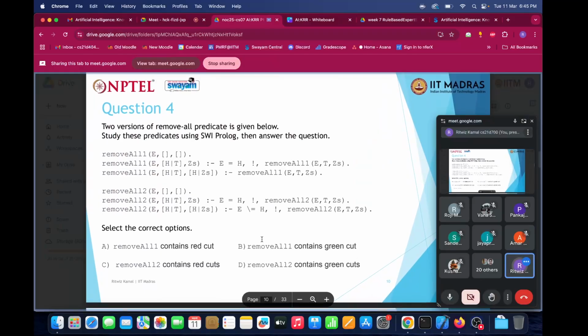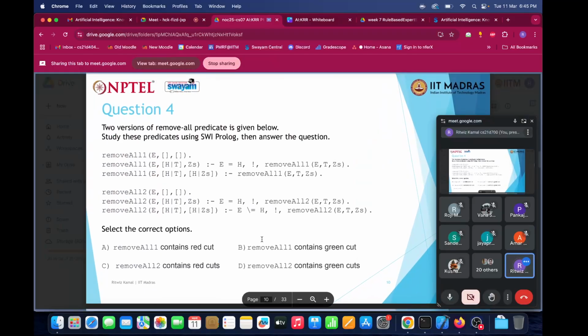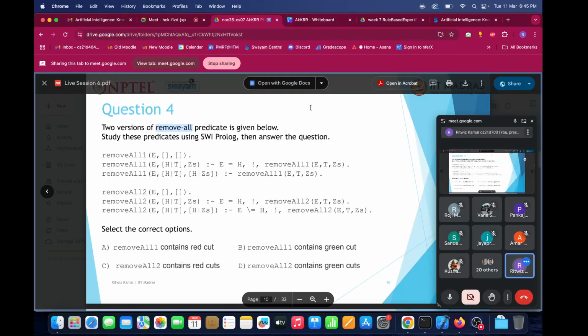So now we are done with negation by failure. Now we are going to discuss something called cuts in Prolog. Here we are given two definitions of the remove all predicate. What the remove all predicate does is it removes all instances of a particular element from a given list. For example, let's say there is a list that contains 1 comma 2 comma 3 comma 2. Note that 2 is occurring twice in this list. So we want the remove all predicate to remove both occurrences of the element 2, and the output of the whole program should be 1 comma 3 alone.